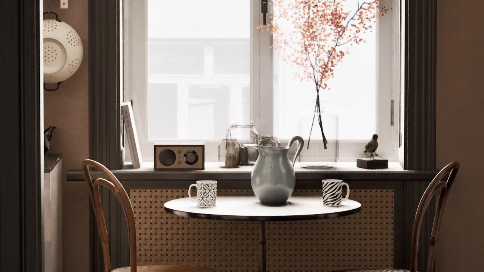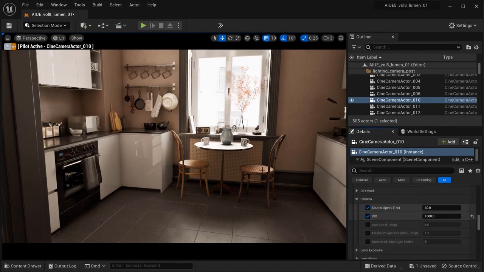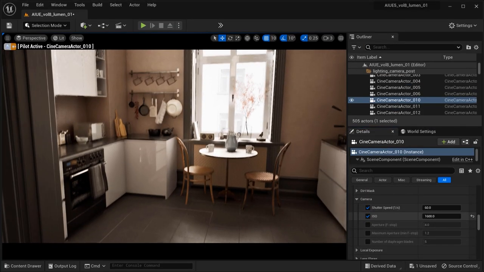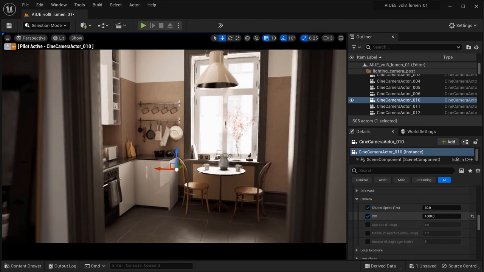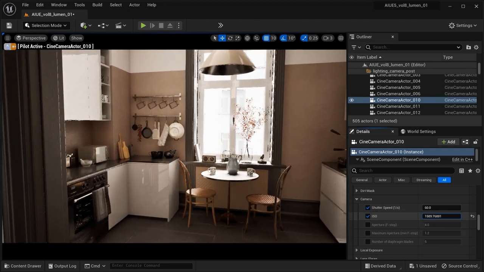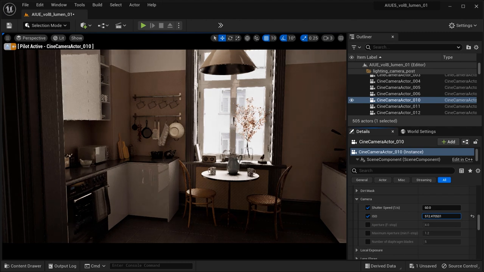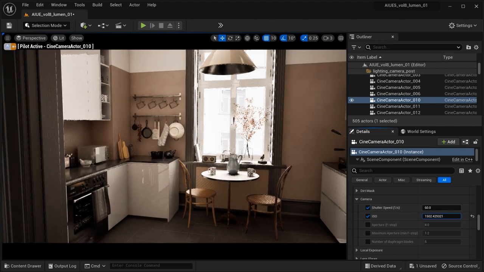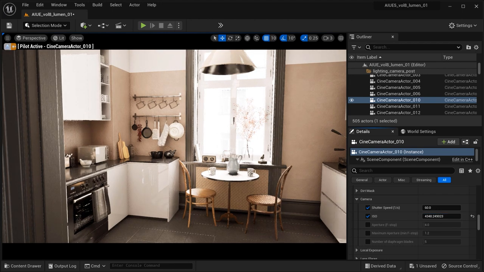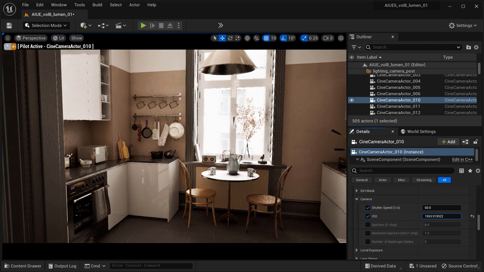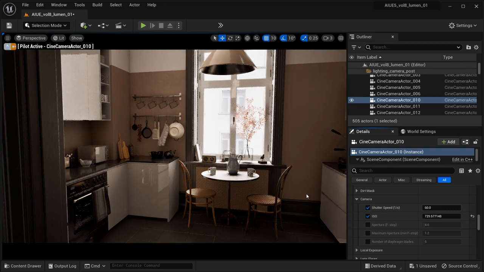But before we dive into the magical world of manual exposure, let's take a moment to understand the importance of ISO, shutter speed, aperture, and exposure settings in real-world photography. ISO determines the sensitivity of the virtual camera sensor to light. Higher ISO values make the camera more sensitive, resulting in brighter images, but it can introduce noise. And lower values reduce sensitivity, leading to darker images with less noise.